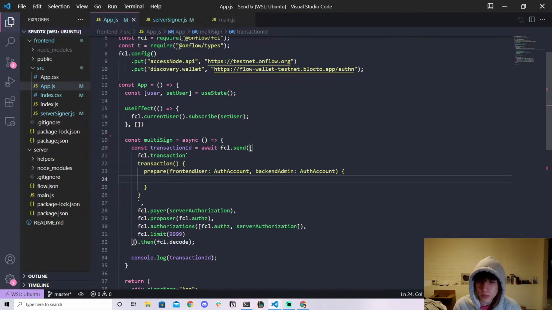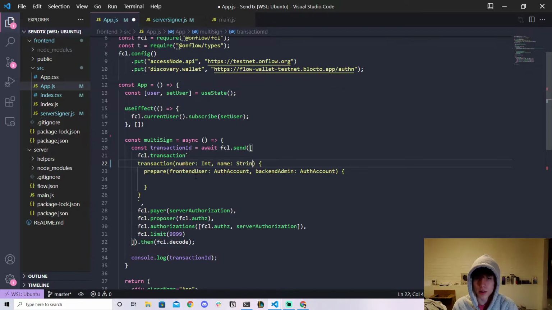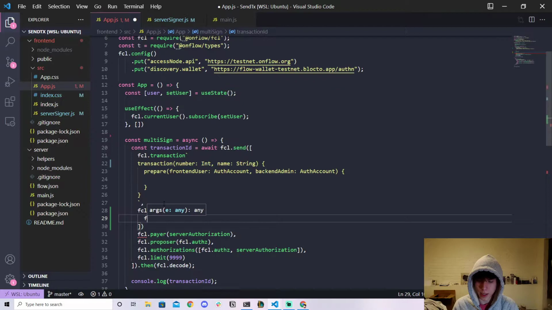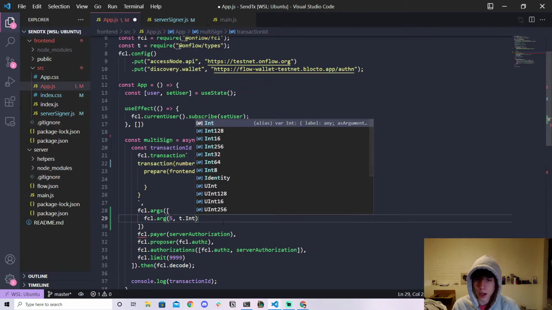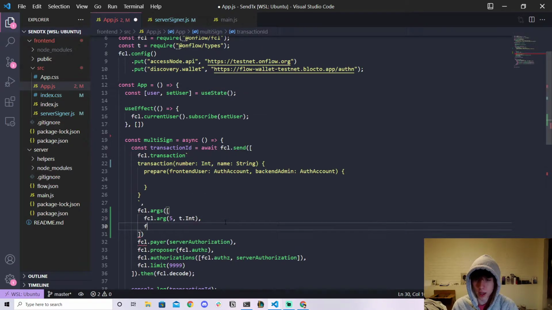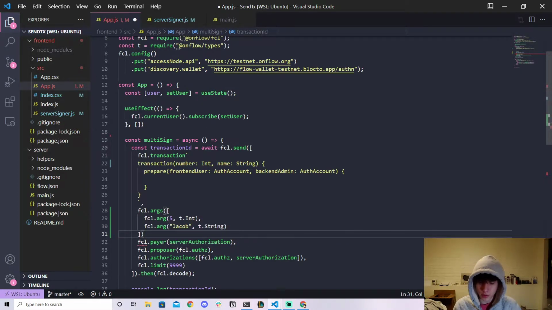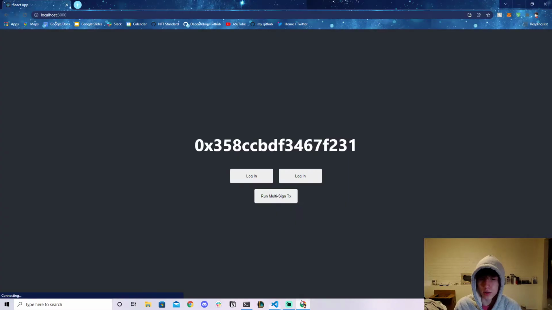So let's go ahead and just add some parameters to this so we can look at it in the logs. Let's add a number that's an int and a name that's a string. And let's add an fcl.args here. We're just doing this for the sake of example. So fcl.arg, let's add the number, let's just make it 5. And that's a t.int. And then let's do another one, which is fcl.arg, and we'll just do Jacob, which is a t.string. And let's go ahead and send this transaction, and let's just see what happens.